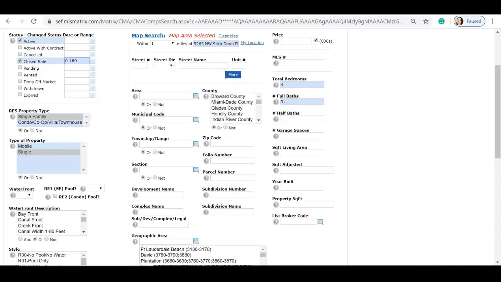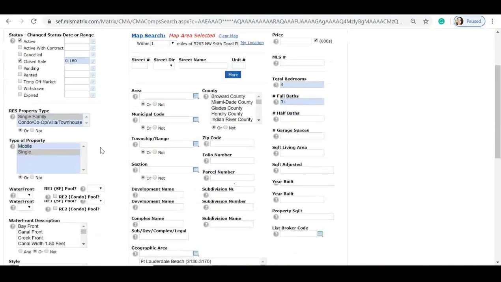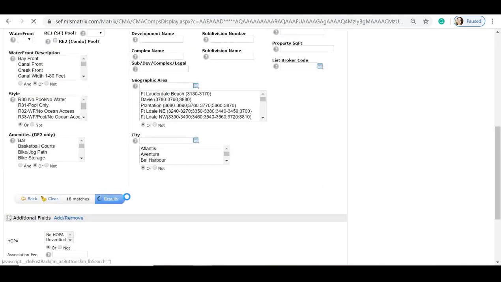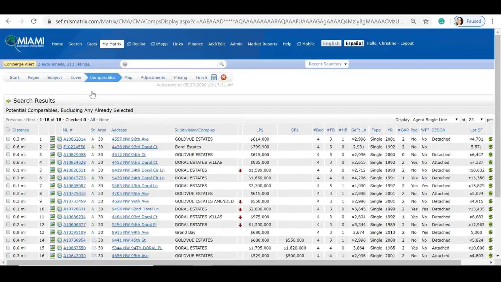180 days. If you still can't find comparables, another idea is to expand closed sale range from 180 days to a year, but we want to stay more or less in properties that have recently closed. I'm going to press results. Okay, so I have my active properties and I have only one closed sale. So that means I'm going back into my criteria, add from listings, because I only have one closed sale. I'm going to do that 365, see if I find more listings that have closed. Results.